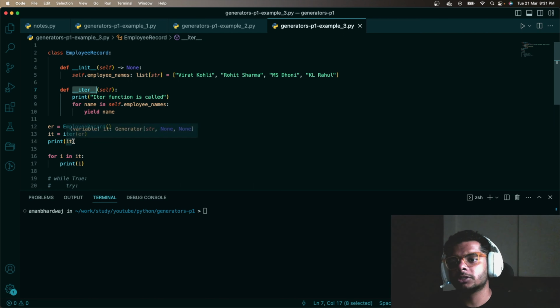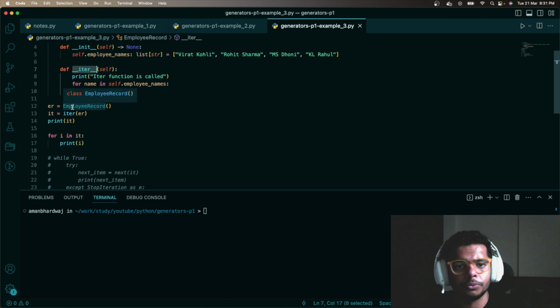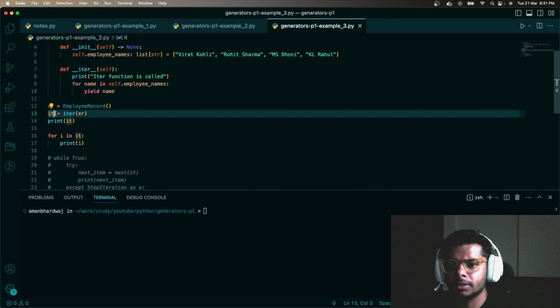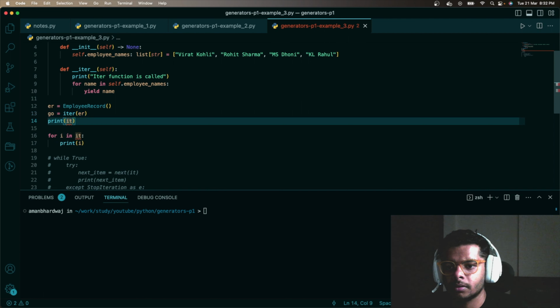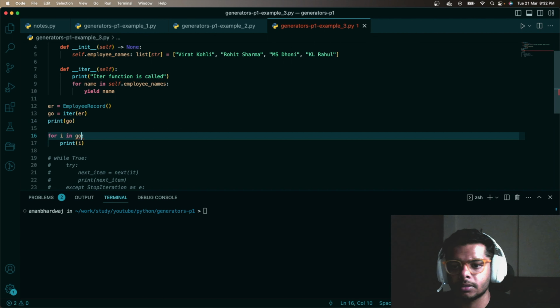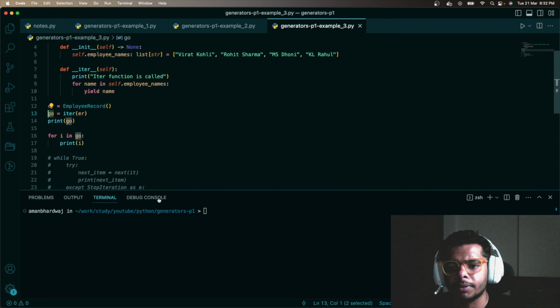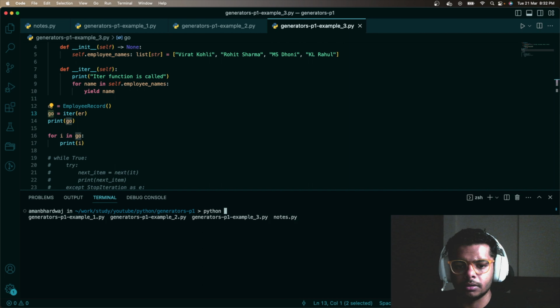It will be helpful. So here we are not doing anything special. We are building this iterator, this generator object. Let me call it go, and let me call this go as well, and this as go as well. So we are getting the generator object. We are printing this generator object. Let's see.